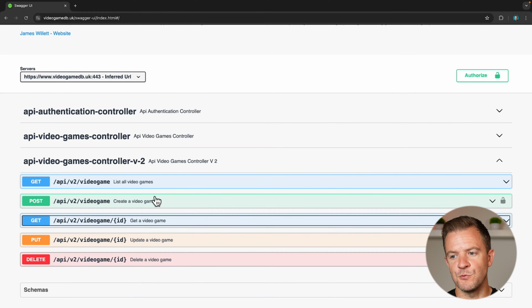Feel free to look around the other calls as well to do POST, PUTs and DELETE. Just know that this application does run in a read-only mode. So anything that you do to the database, if you create an entry or delete an entry, that won't actually be persisted because it's running in read-only mode.